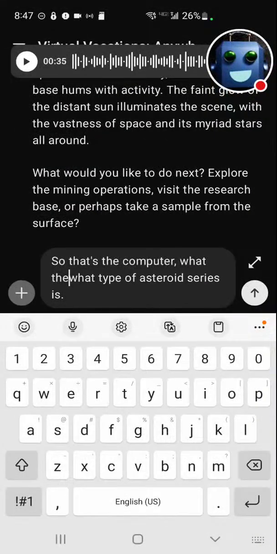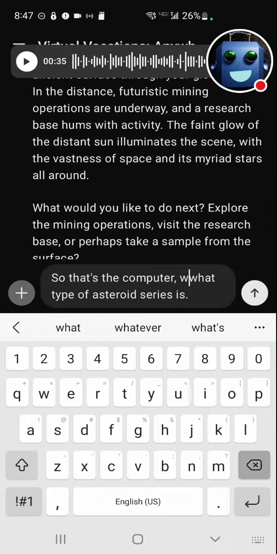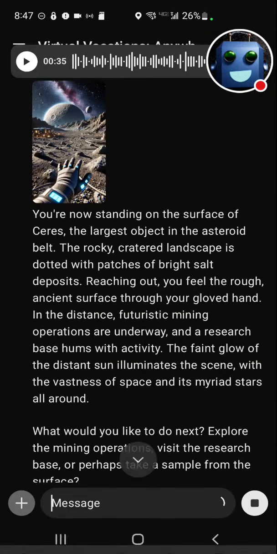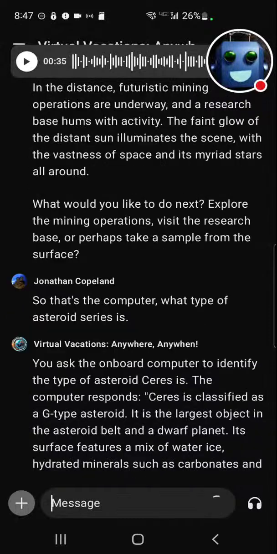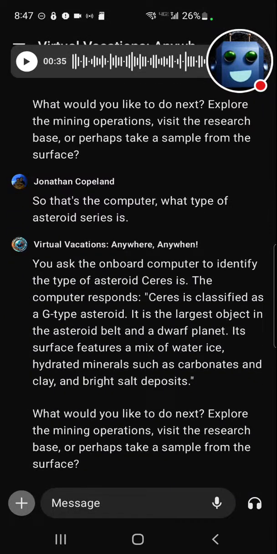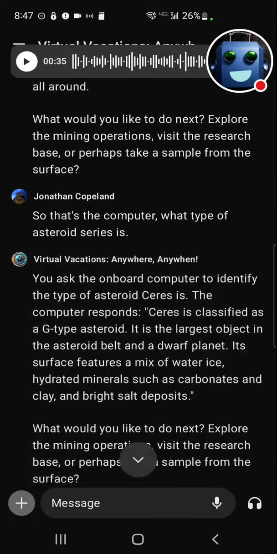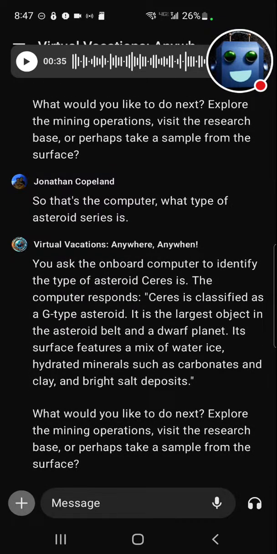I'm kind of curious if it even fits into a classification of asteroids, or if it is considered a dwarf planet. Oh, G type asteroid. Didn't know about that.